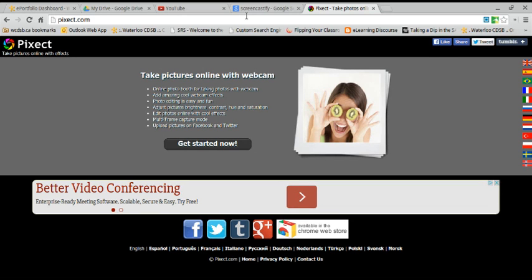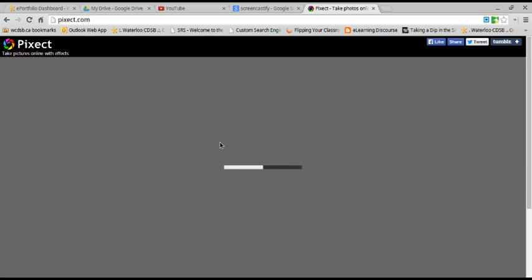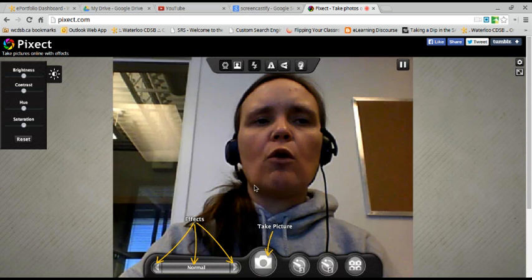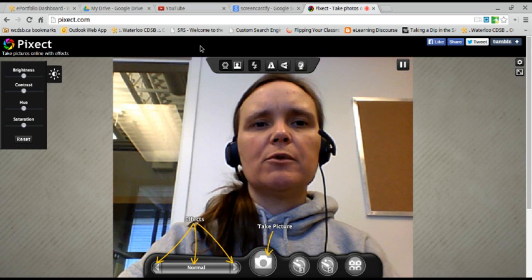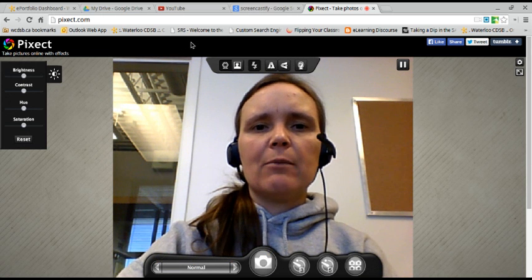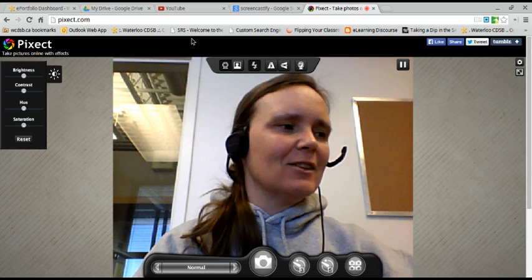When you get to the site, you'll need to click on Get Started Now. And you will be prompted to allow for the use of your camera and microphone. So click on Allow. The Chrome browser will also likely prompt you to allow the use of the camera. And you can see the camera is already allowed, so you can see me there.